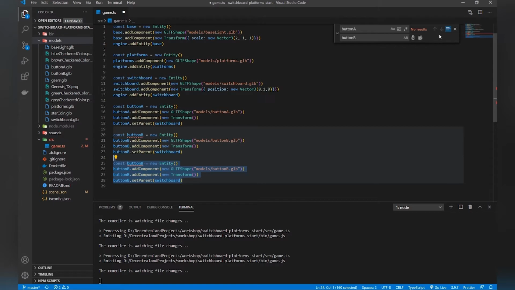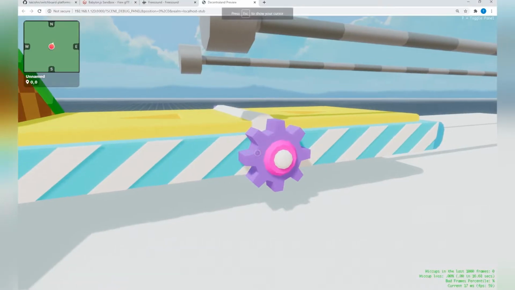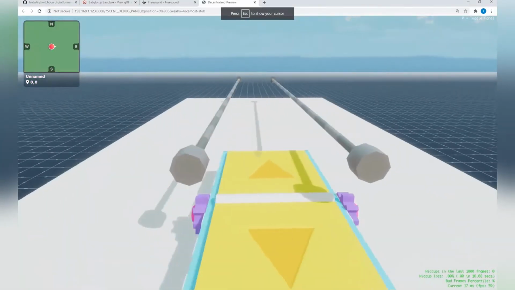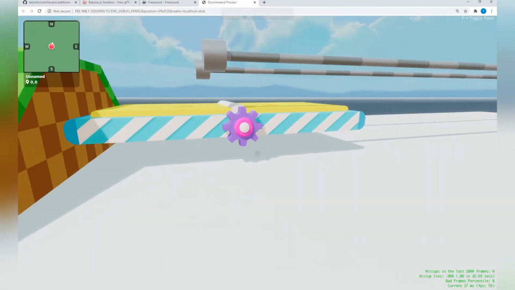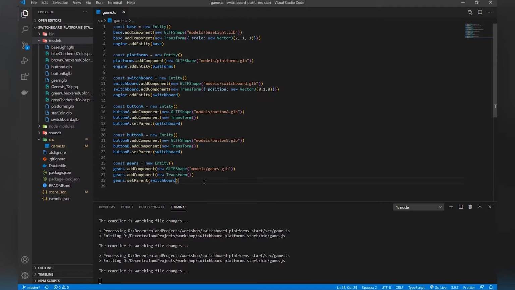So I'm going to do the same thing, but instead of button A, it's button B, and change that to gears. Let's save that and have a look again. There we go. Okay, that's all our assets in place now. So next we're going to look at separating the switchboard into its own class.